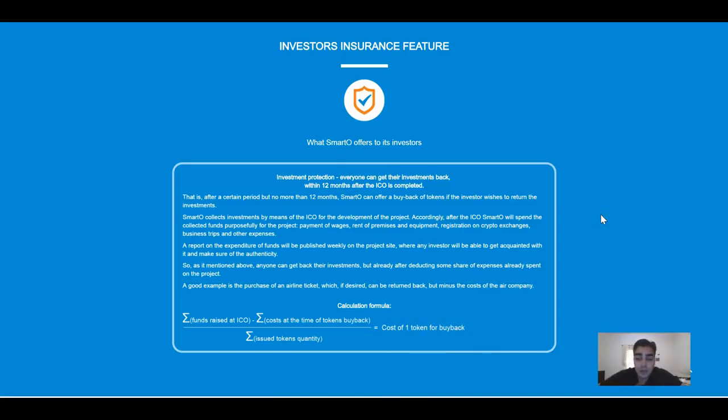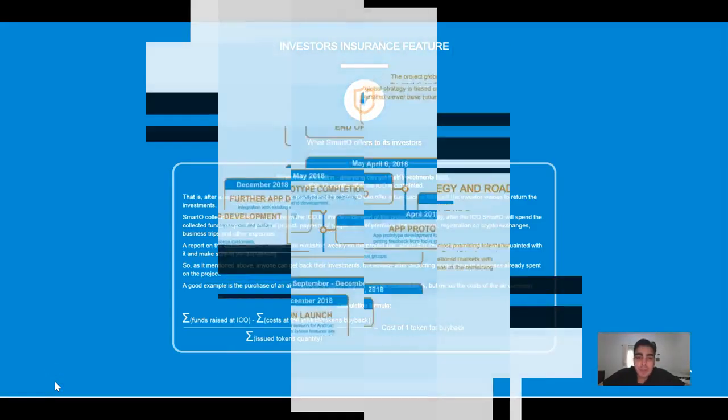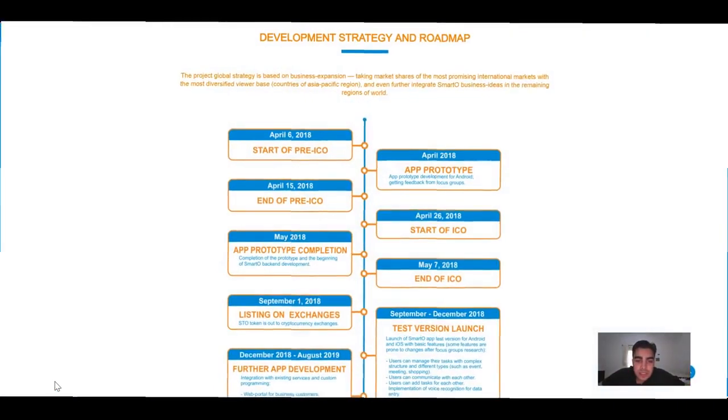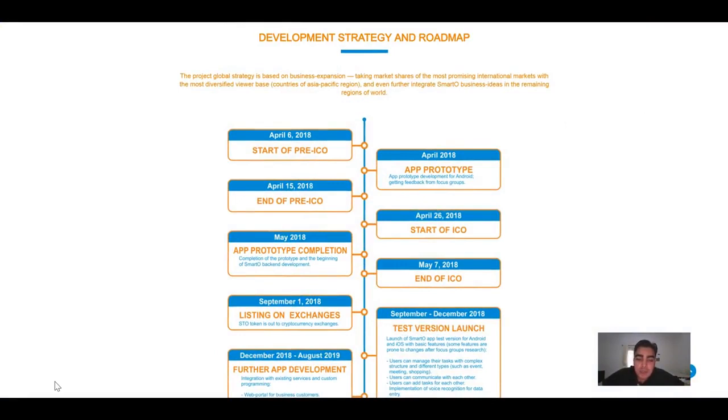So this is definitely a great feature offered by an ICO, that you will have the option to sell your tokens back to SmartO. Having a look at their roadmap now. So April 6th is when the pre-ICO starts. By April of 2018, they will have their app prototype. By April 15th is when their pre-ICO ends.